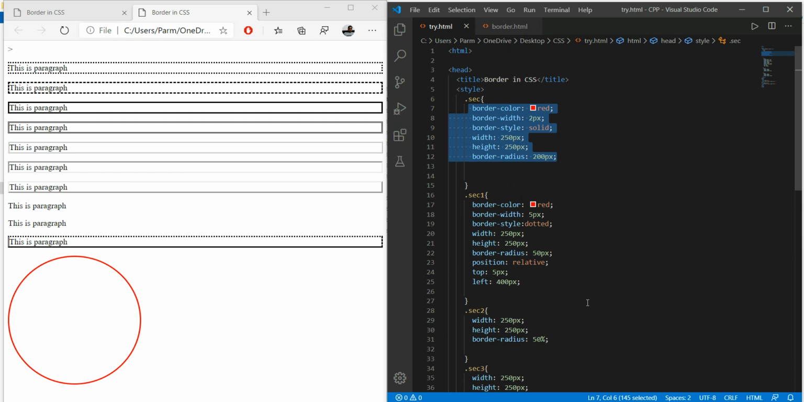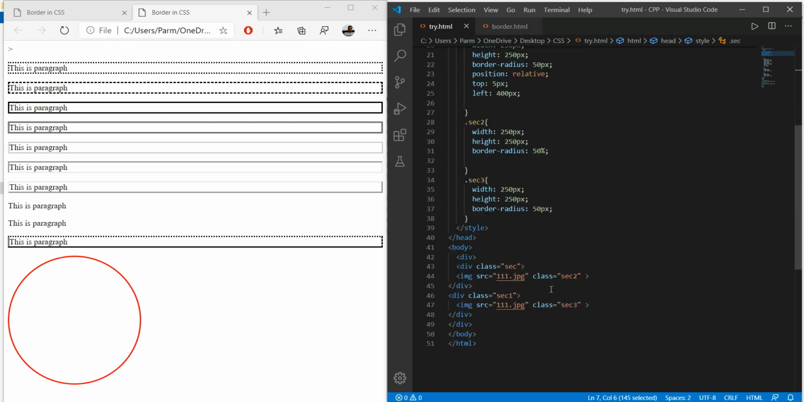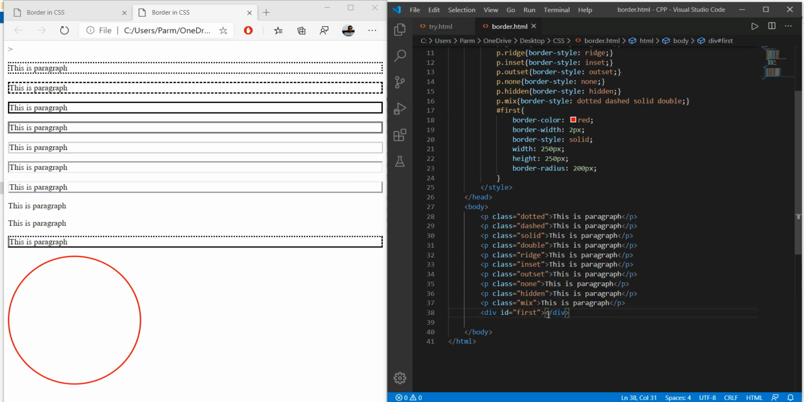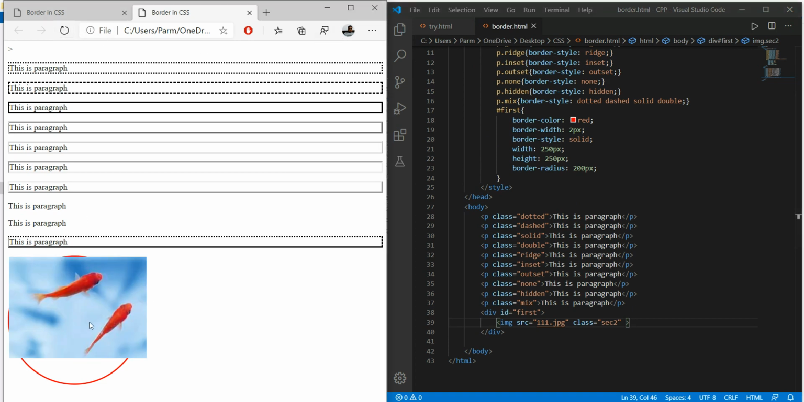Now we have to insert an image in this. Okay, so what we have to do, we just copy this and I will paste it over here. Control V, save this, refresh it over here. Now here we see that we have inserted a picture over here, but this picture is not inside the circle.